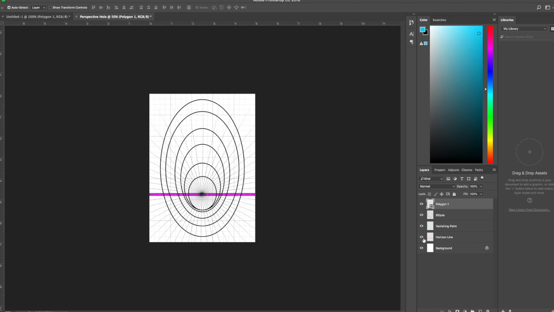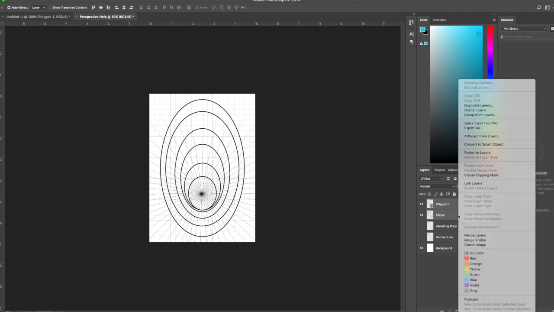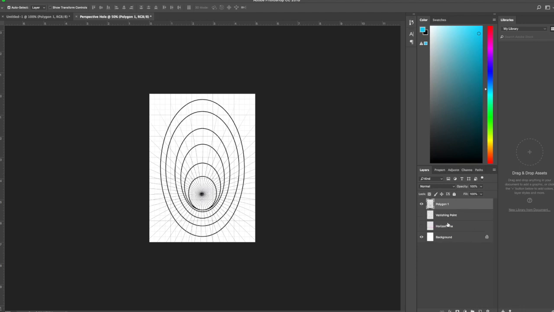Okay, so now we are ready to hide that horizon line and vanishing point. And we're going to merge the polygon layer and the ellipse layer together by highlighting both, right-clicking, and merging the layers. Okay, so now we are ready for the fun part.